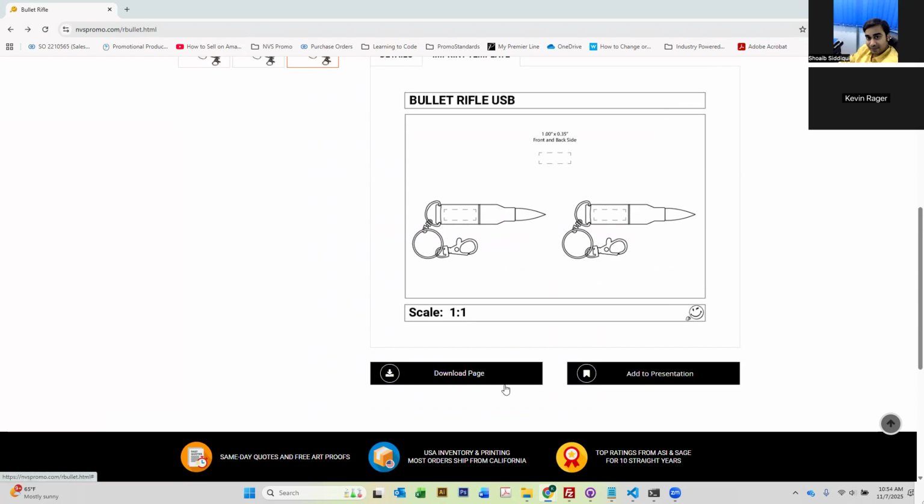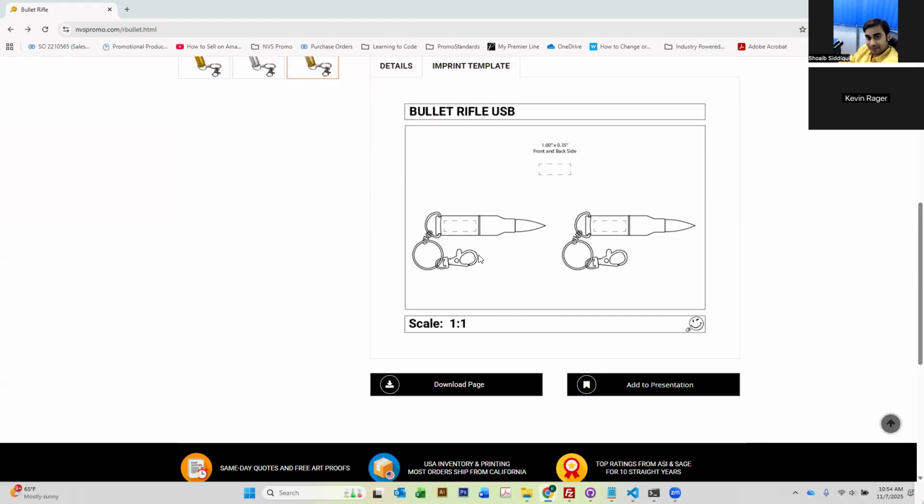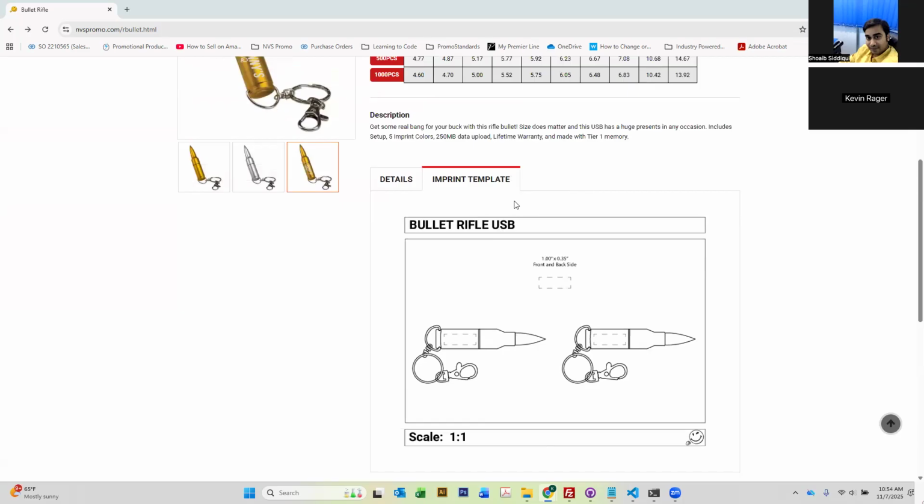And then probably right here, same thing. Maybe turn this into three buttons: download page, download artwork, add to presentation. But before you make these changes, send me a visual template so that I can review it.